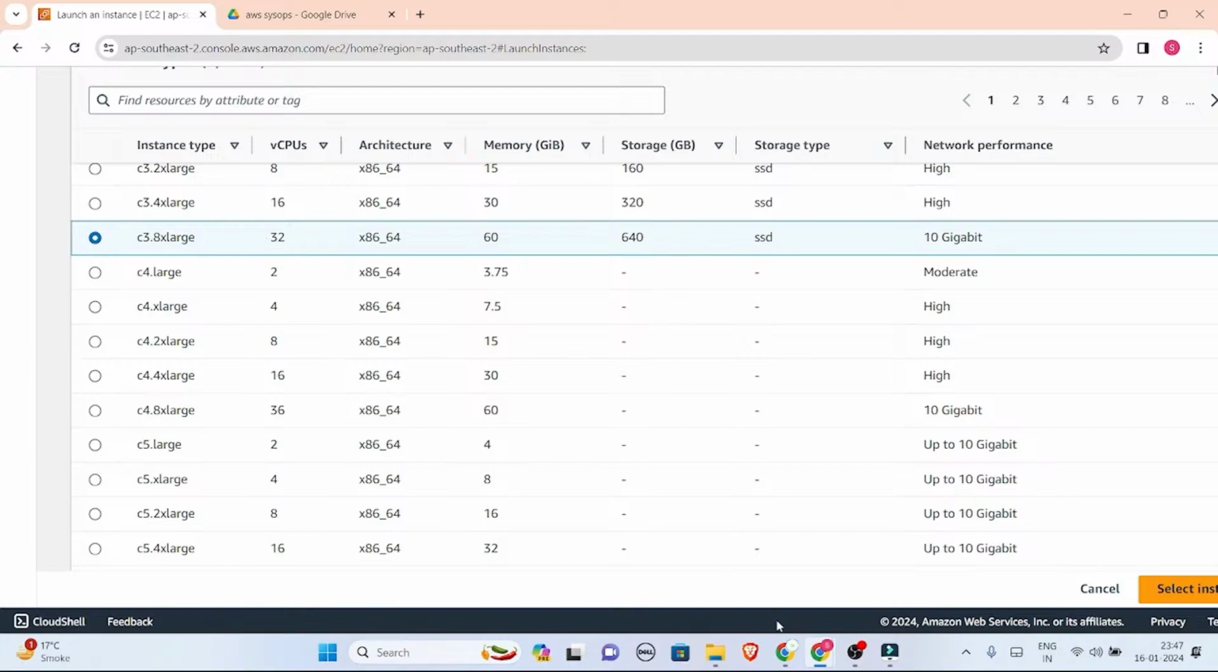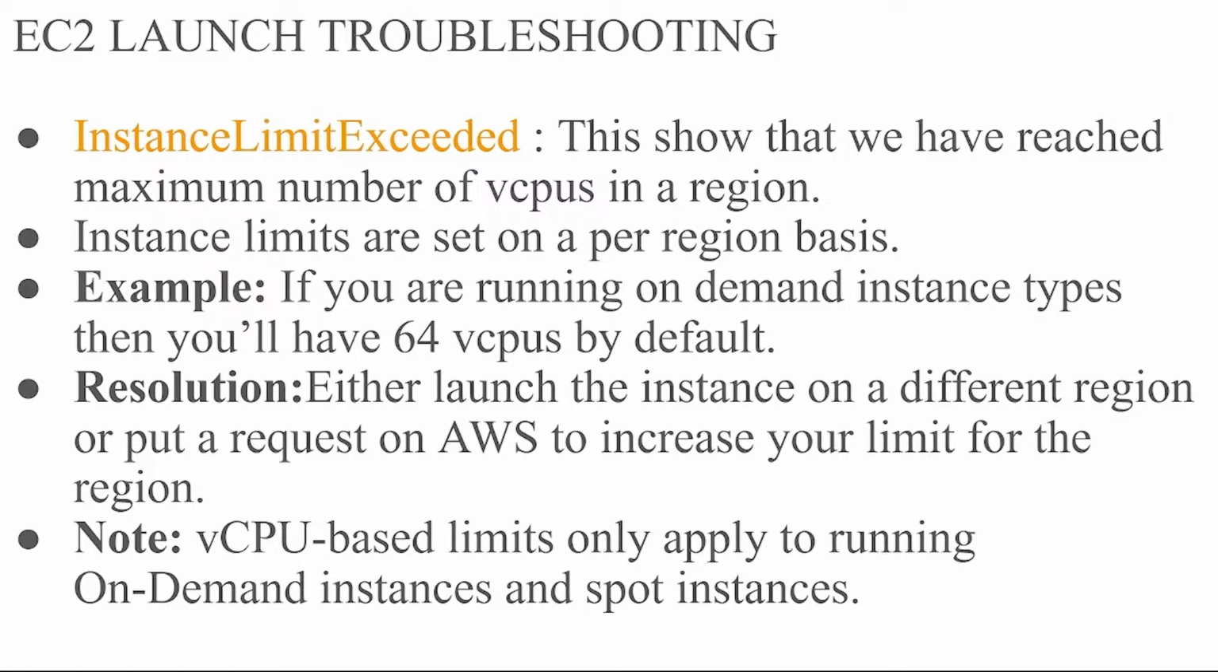Next, let us see some more troubleshooting and some more errors. So let's go to the theory part again. For instance limit exceeded, we checked how many vCPUs are present, how we can resolve this, and how we can check which instance type contains how many vCPUs.